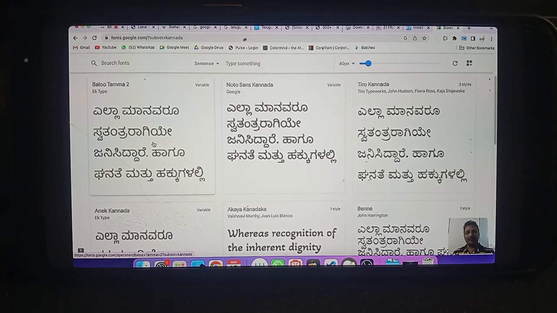Got the point? So for Punjabi, download the font. For Gujarati, the Gujarati font. For Hyderabad, the Telugu font. For Delhi, the Hindi font. Try to show as much as possible.